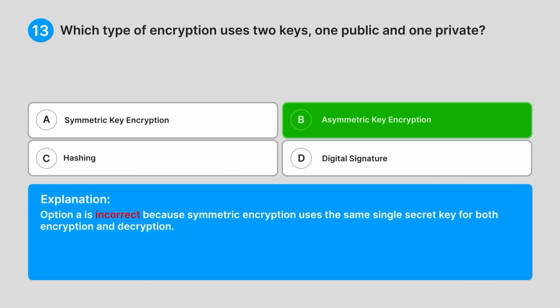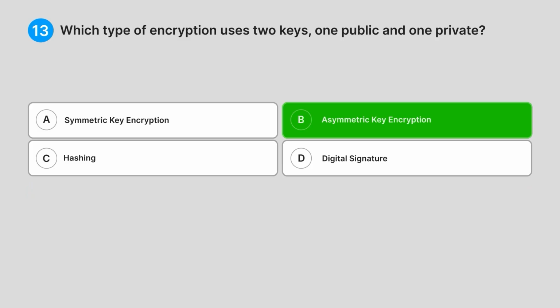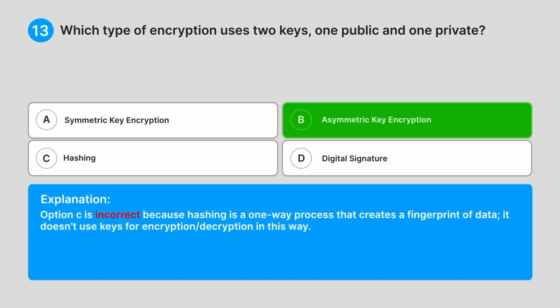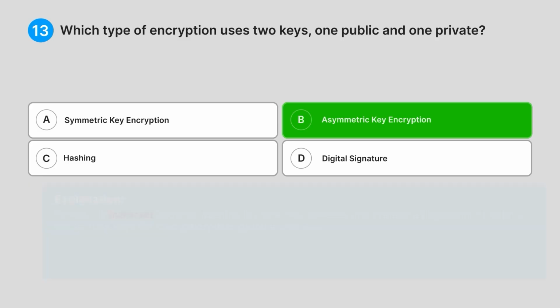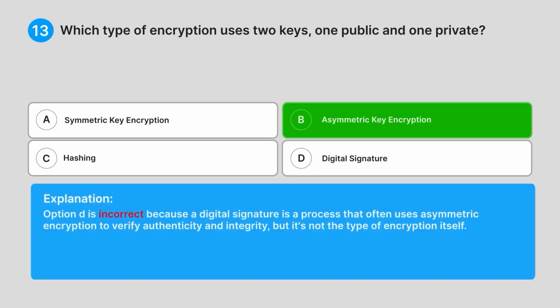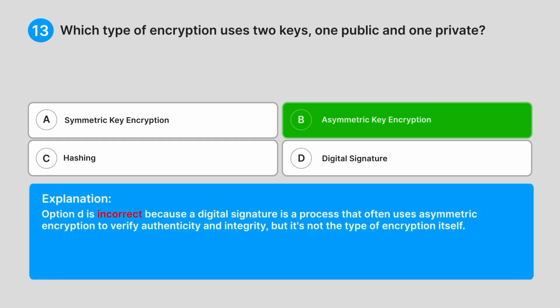Option A is incorrect because symmetric encryption uses the same single secret key for both encryption and decryption. Option C is incorrect because hashing is a one-way process that creates a fingerprint of data. It doesn't use keys for encryption and decryption in this way. Option D is incorrect because a digital signature is a process that often uses asymmetric encryption to verify authenticity and integrity, but it's not the type of encryption itself.